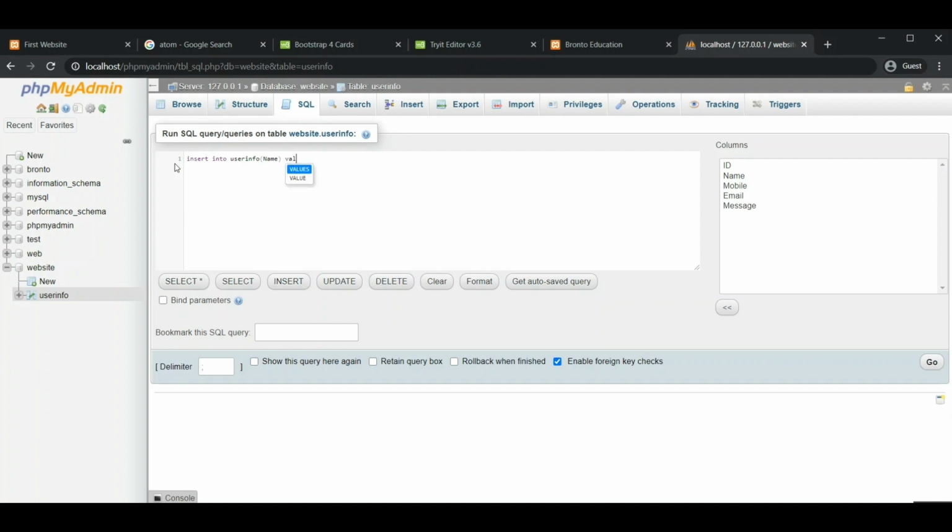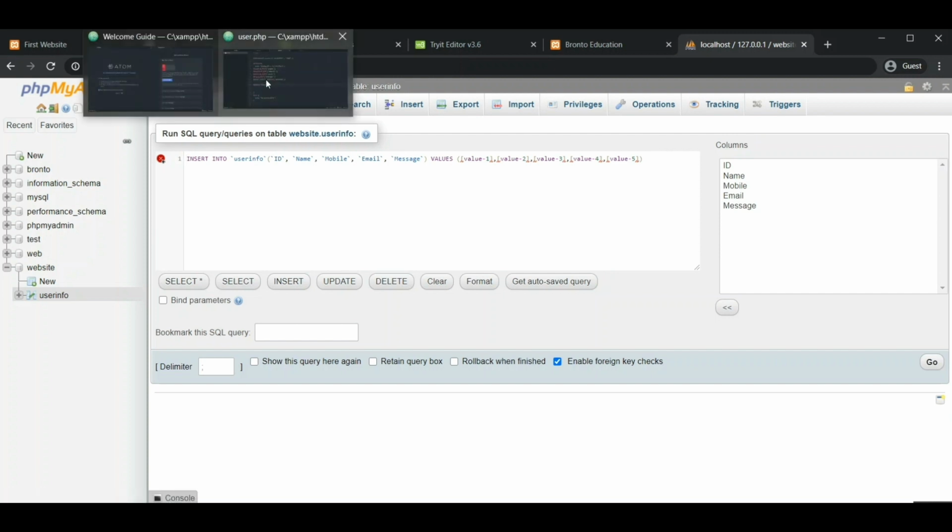And then you have to use values to give some values. For example, body. Now this is actually inserting. Or you can also remove this and just click this button. It will tell you insert into user info, ID, name, mobile, email, message, values, which values you want to be inserted. So you can also copy this one, or write it by yourself here.